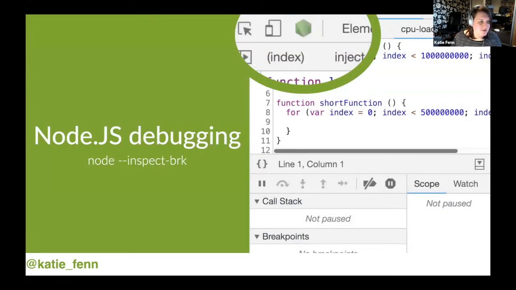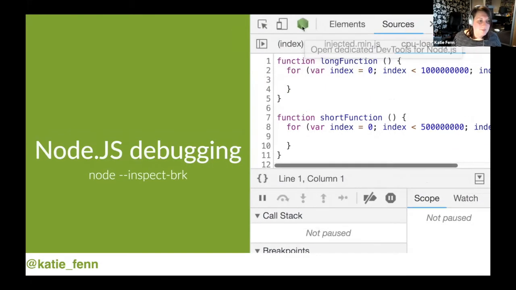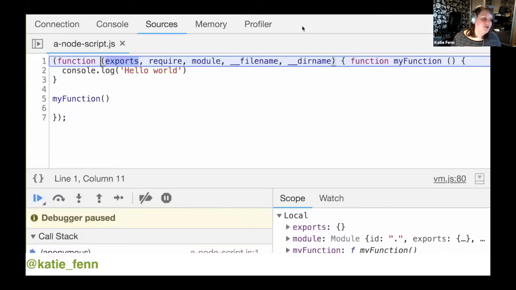In Devtools, the Node.js logo will light up so that we can click on it. And when we click on it, a new window opens showing our back-end code. For instance, in the scope pane, you can see the exports variable, which is a hallmark of running a Node.js script.